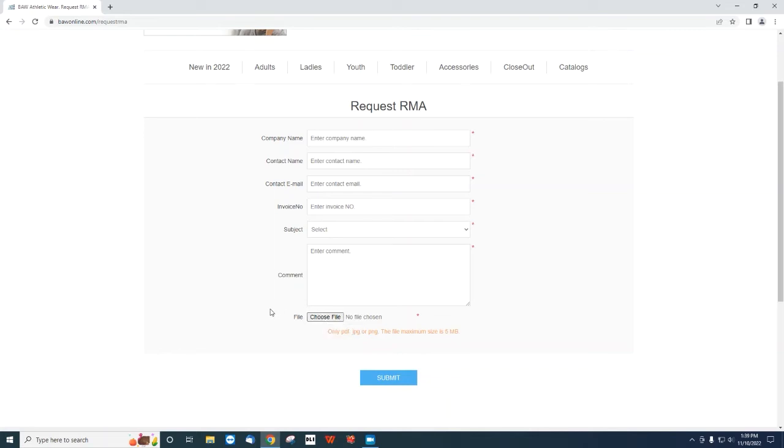Keep in mind, damaged pieces must be returned within 3 days. Any other piece can be returned within 30 days. Once you have input all the correct information, you can go ahead and click on Submit, and you should be receiving an RMA confirmation email from us soon.